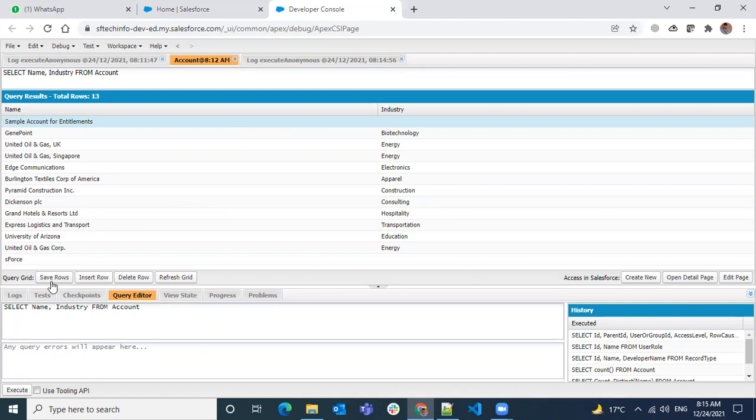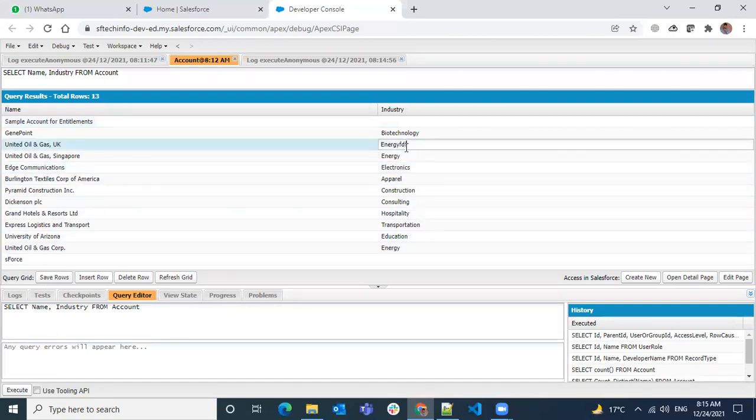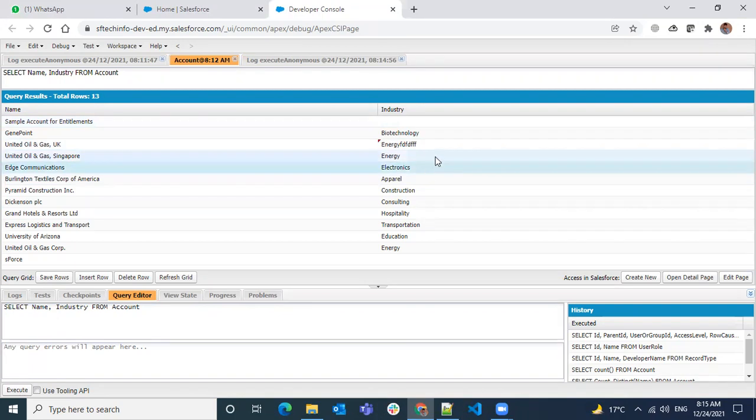You can see the buttons over here: Save Rows, Insert Row, Delete Row, Refresh Grid, Create New, Open Detail Page, and Edit Page. I'll quickly explain those as well. When you do a save row, if you want to make any changes to this data, you can change and save the data. But for saving, the ID also needs to be part of your query. Then only will save and insert work, and even delete will work only if you use the ID column as well.